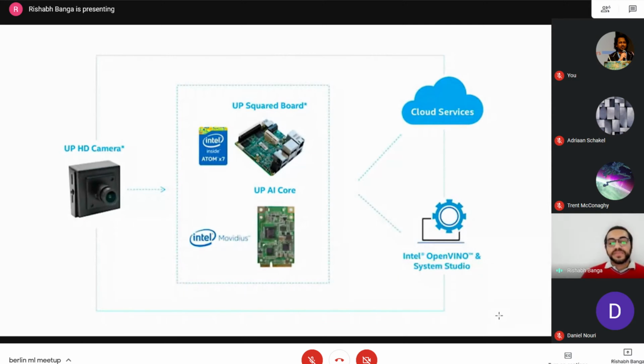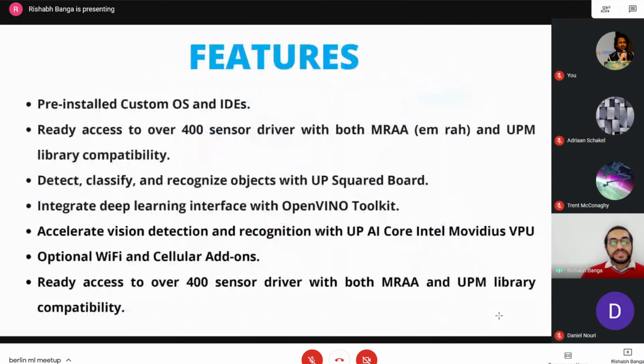So these are some of the features. You have a pre-installed custom OS and IDEs, including System Studio and OpenVINO. You can detect, classify, and recognize objects with the UP Squared board. There's ready access to 400 sensor drivers, right? You have optional Wi-Fi and cellular add-ons.